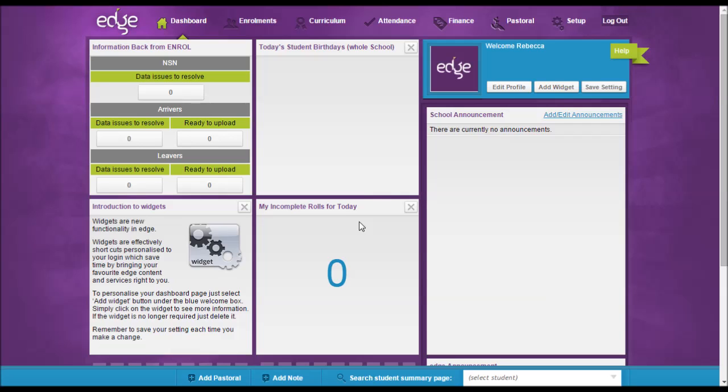Today we're going to look at Attitude to Learning reporting available in Edge. First of all, this needs to be set up for your school by an administrator.